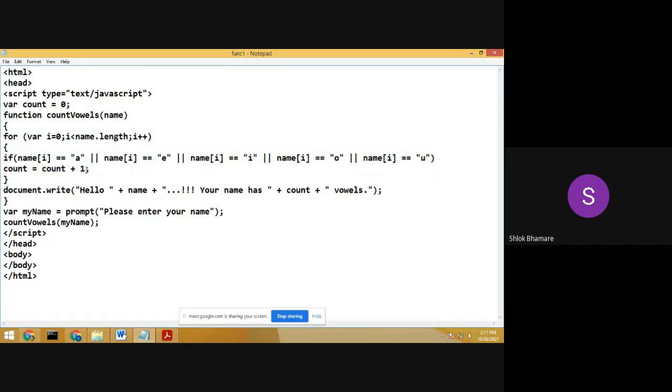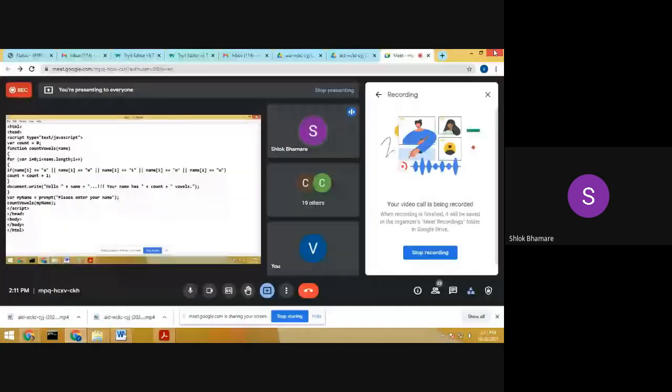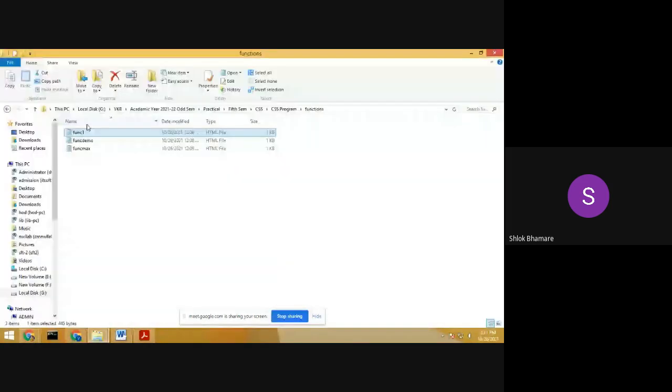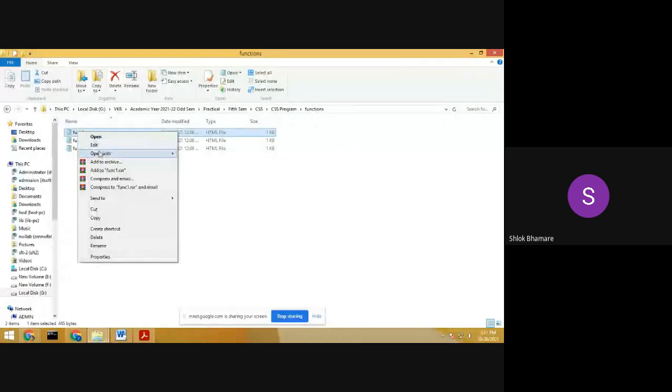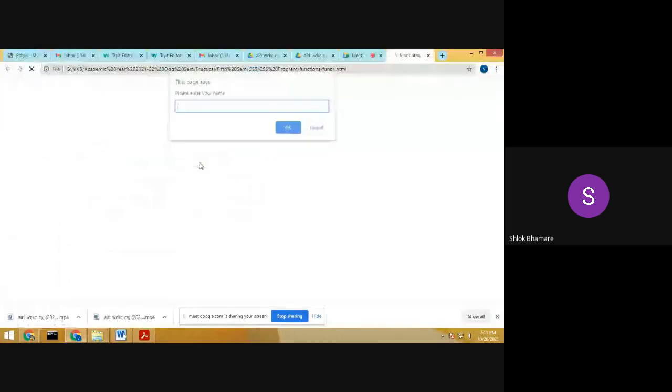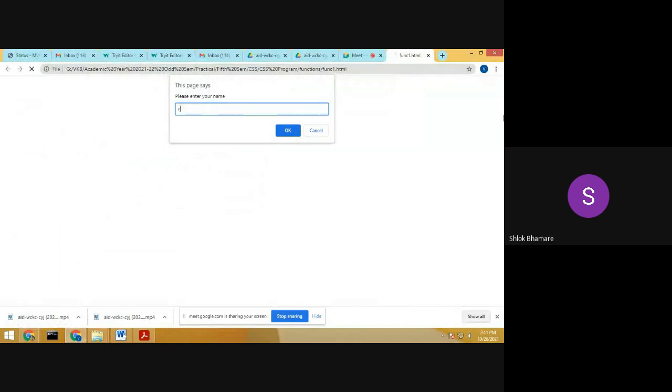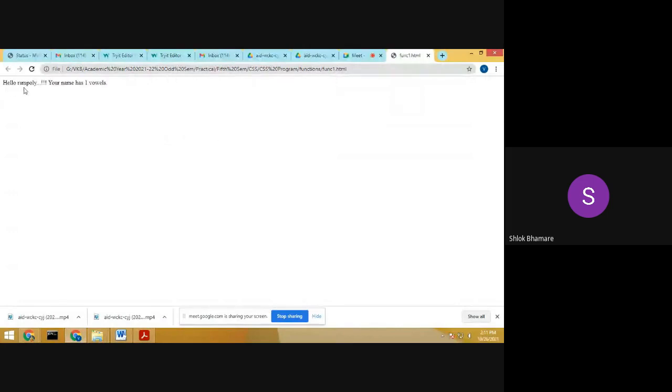Okay. Now we will save this program. Already we have saved it as function1 in Notepad. Then we will run this program. Enter your name. Suppose I write RSM Poly. Okay. Hello RSM Poly, your name has 1 vowel.